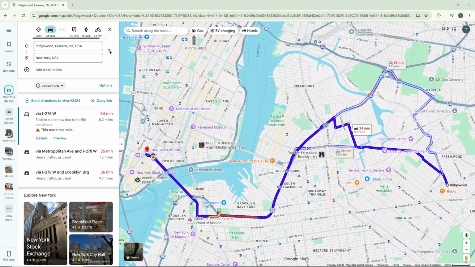First, open your browser and navigate to google.com/maps. This will take you directly to Google Maps, where you can plan and modify your routes according to your preferences.